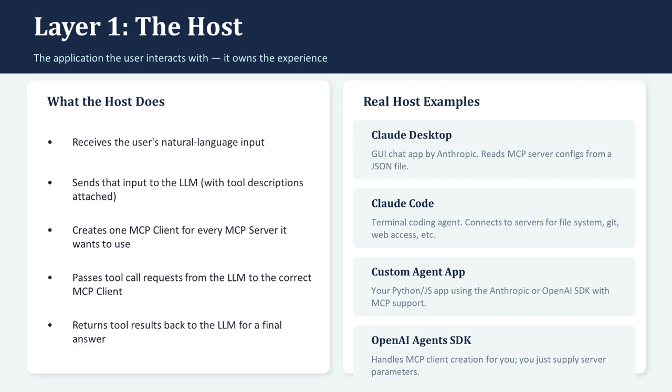Then, real host examples, like real-world examples, such as Claude Desktop, Claude Code, or any AI. You can take any example, such as even Gemini, ChatGPT, any AI that you want to use.